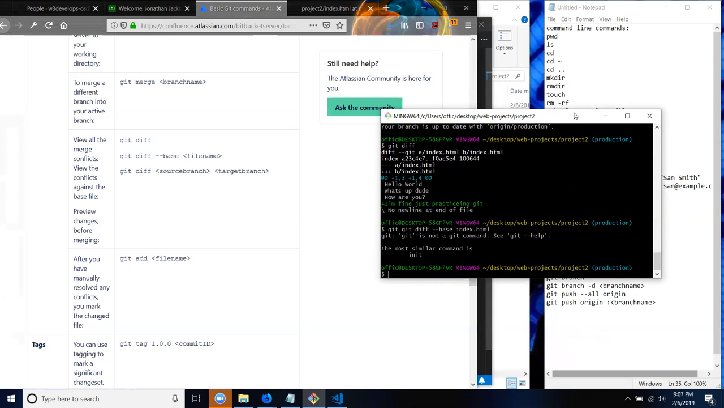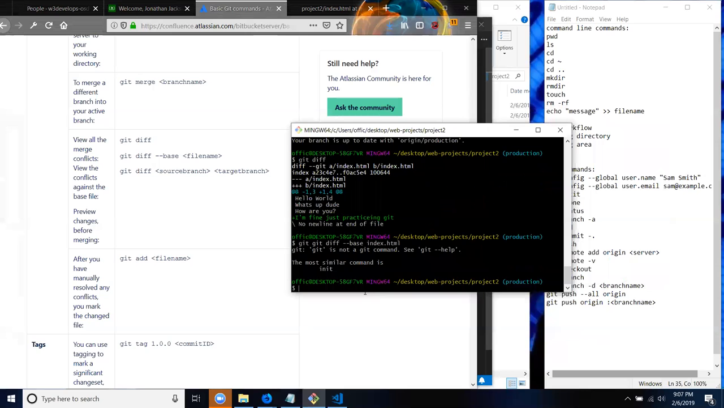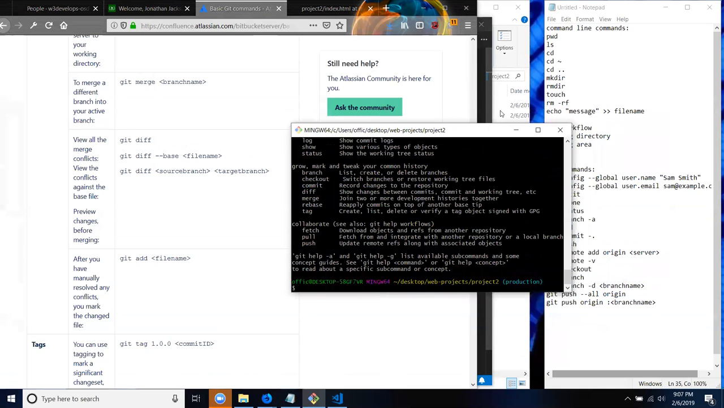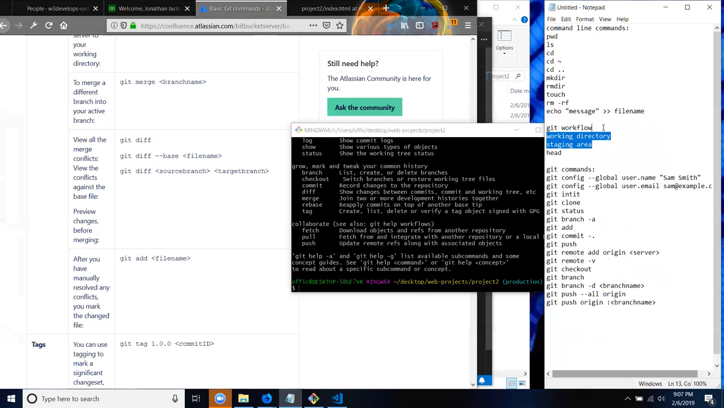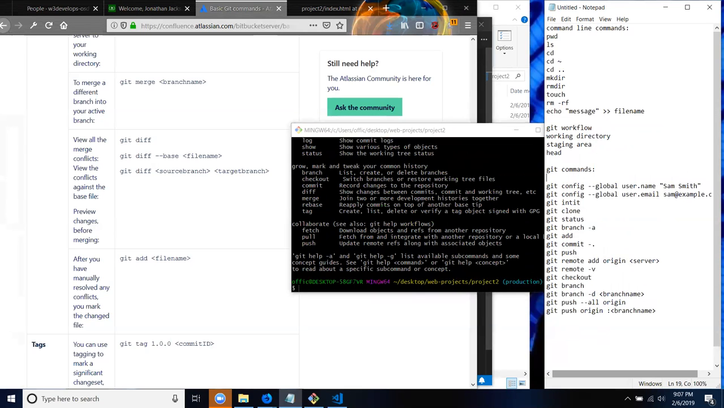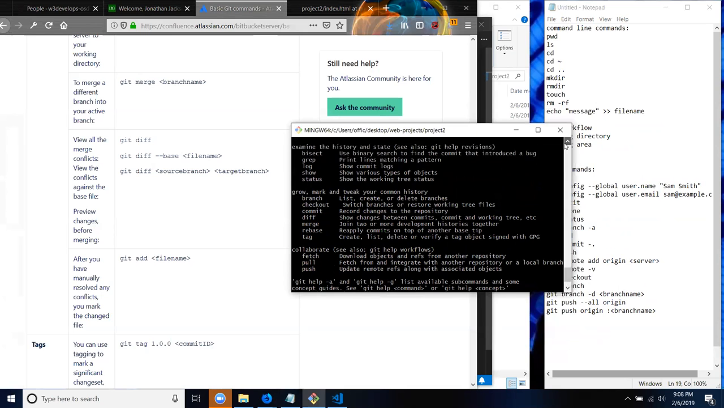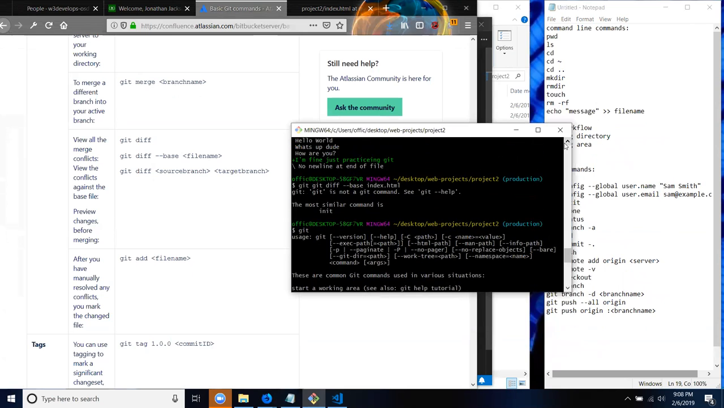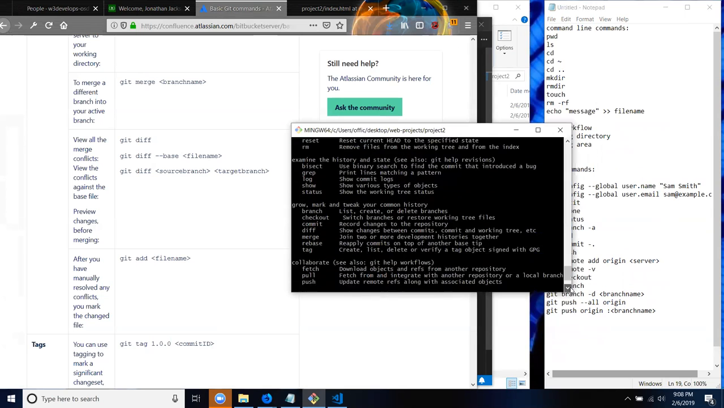And one other thing I would like to add, if you type in git, it'll give you a list of git commands. So I would put that at the top of the commands list. And also, it says git --help. Let's see what that pops up.